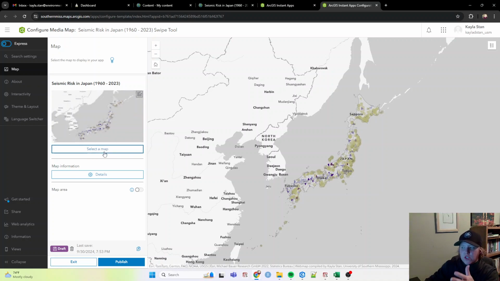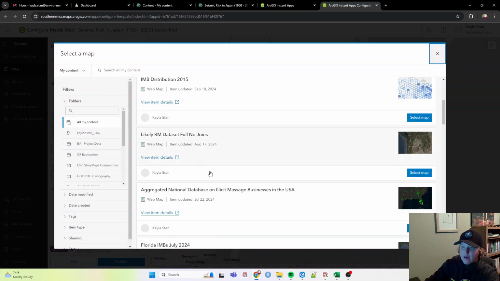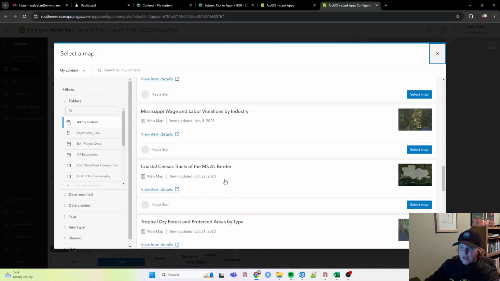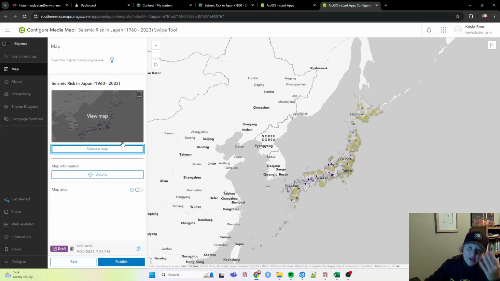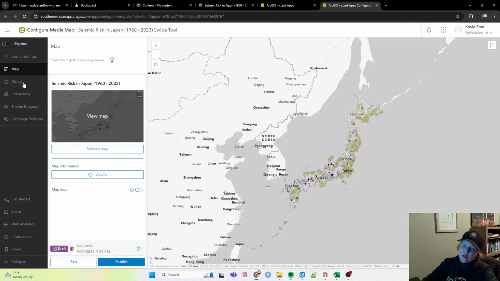If you want to switch this, you're also able to do that. You just hit select map, and any other map option that you currently have is going to pop up. So if I go in here, any map that I have is going to pop up in this case, right? And as you build up more data sets and more web maps, you'll have more options about what you can create applications with. But for now, I've got the seismic risk in Japan.